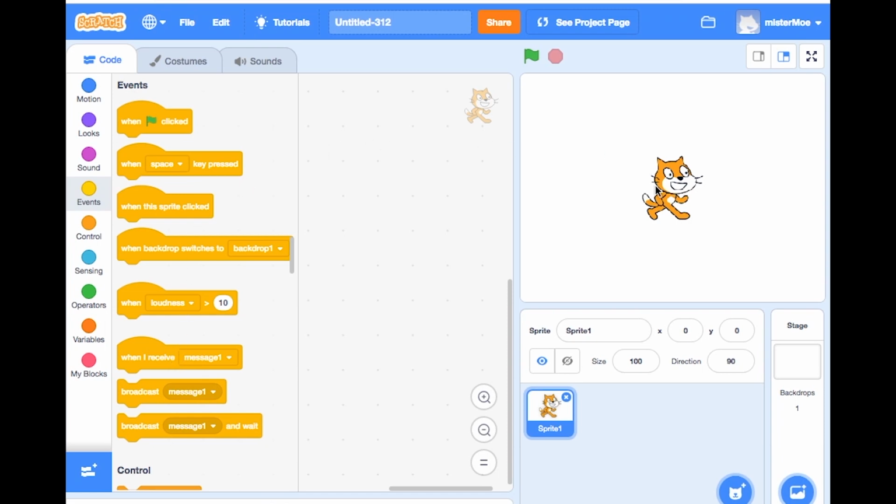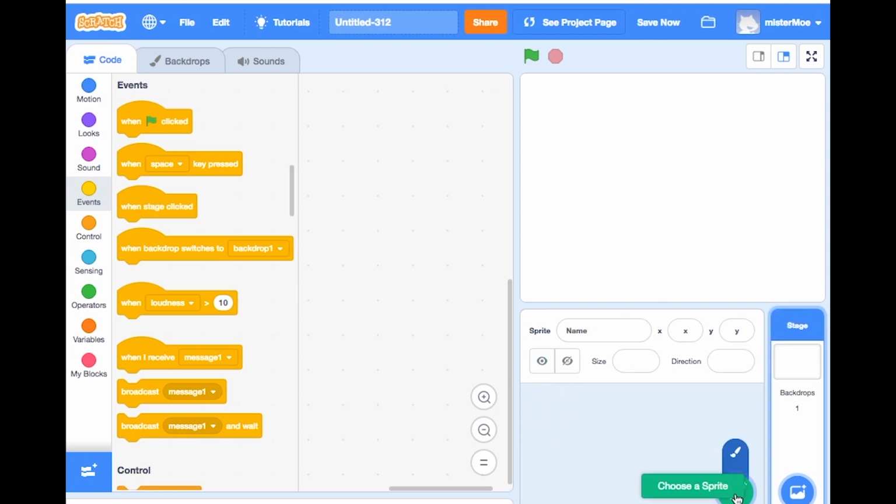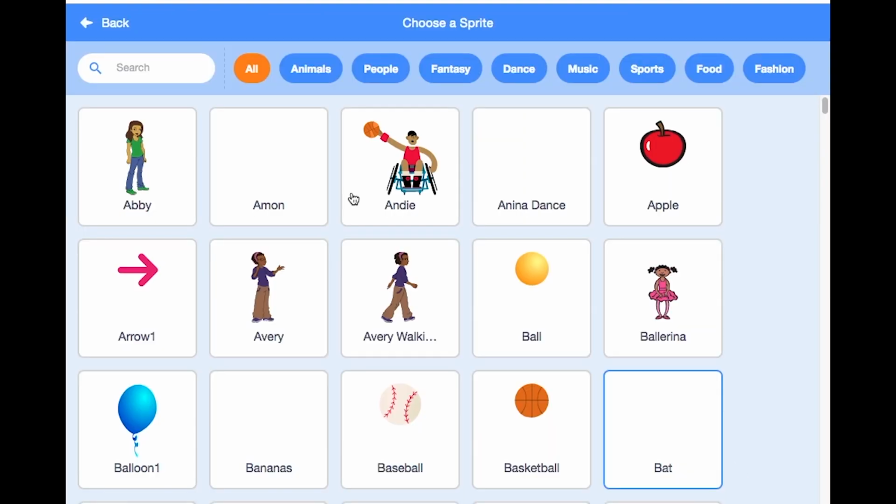To make my game, I'm going to be using Scratch. Now, this game that I'm going to make is going to be about space. So to get started, first we're going to get rid of Scratch Cat because we don't need him in there right now. So get rid of him and then click choose a new sprite.